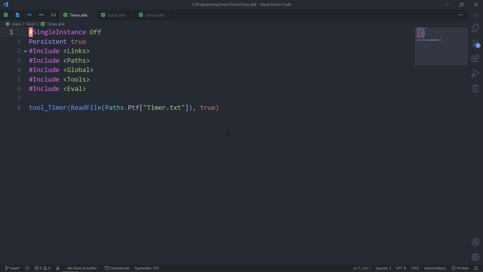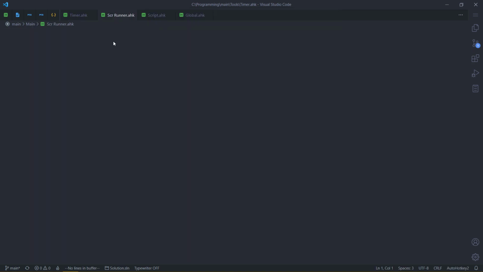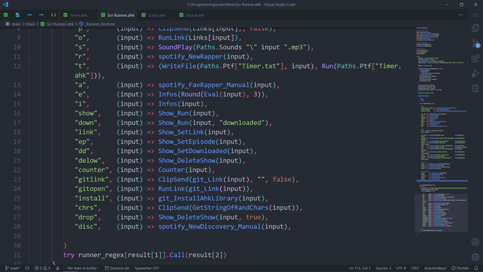So technically, I could just have it in my main script, in this one. But here's the thing, if I ever reload the script, the timer will also disappear, which is not what I want for a timer. So let me get to runner, which is actually the way we do this.